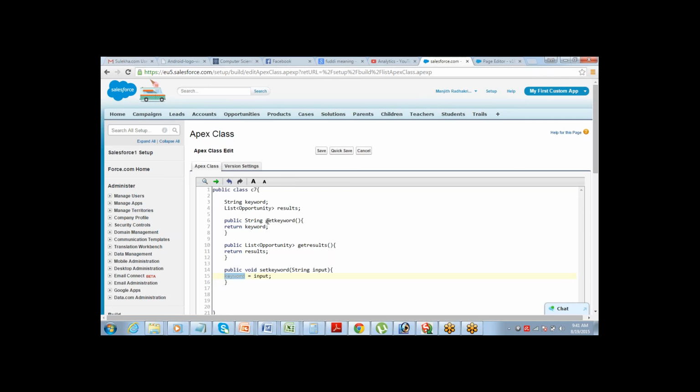So it's basically that simple. Basically, whatever word we are inputting in the search box would be passed to the variable keyword, is it? Right. Okay.